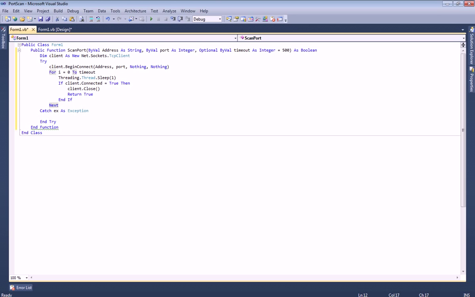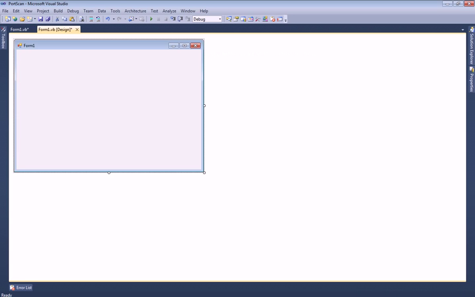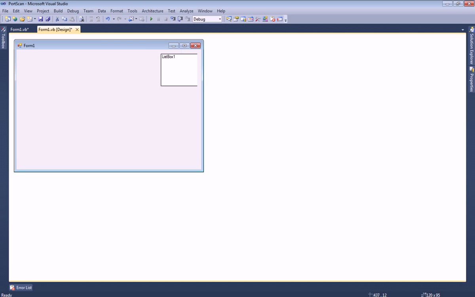Now if it can't connect, then under the Next here, we're going to type client.Close, Return False, and the same under Catch ex As Exception, client.Close, Return False. And now I've finished with our function. Now what we can do is go back to our form application, and we're going to add a list box, and we'll just put this on the right hand side, and we're also going to add a button.